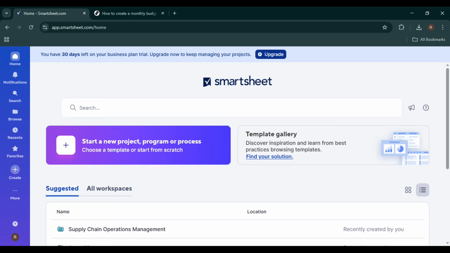In today's video, I'm going to show you how to create a monthly budget tracker in Smartsheet, step by step, using a built-in template so you don't have to start from scratch. This is perfect if you want a simple way to track income, expenses, and monthly spending in one place, whether it's for personal use or small business budgeting. We'll go through everything from opening Smartsheet to creating your budget sheet in just a few clicks.